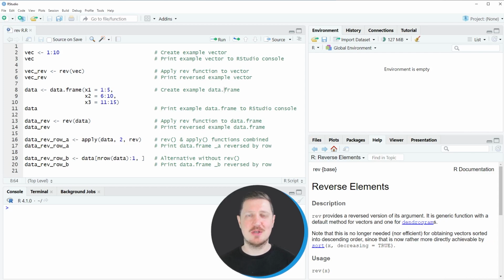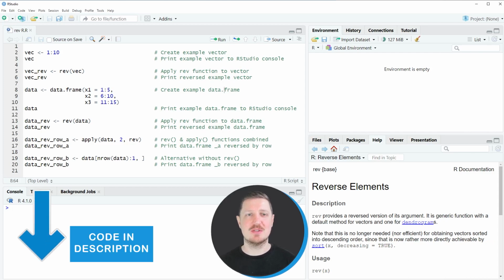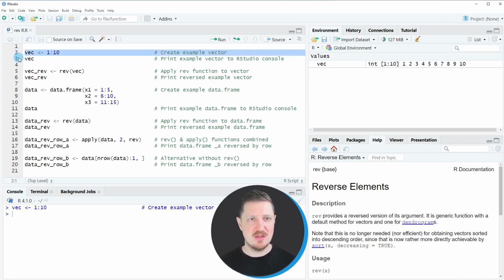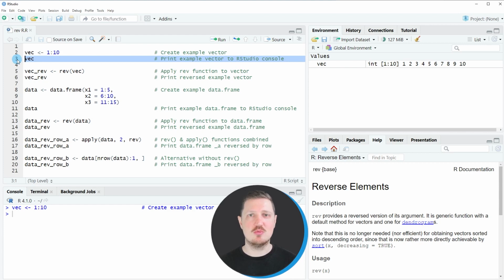In the first example, I will show you how to reverse the elements of a vector object. For this, we first need to create an example vector, as you can see in line 2 of the code. Then in line 3, we print this vector to the bottom in the RStudio console to see its content. As you can see, our vector contains 10 elements, which are ranging from 1 to 10.